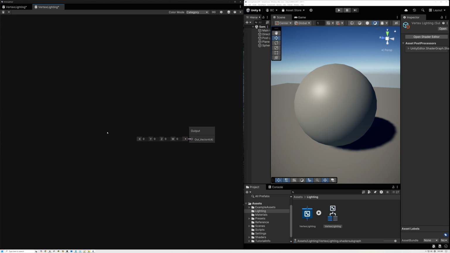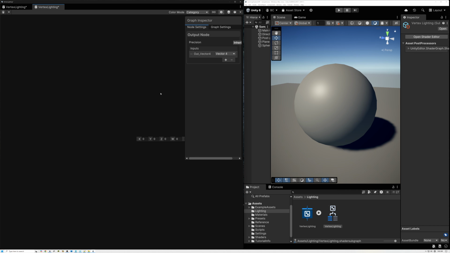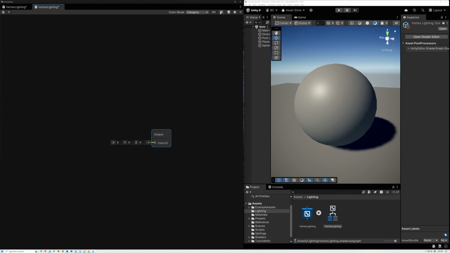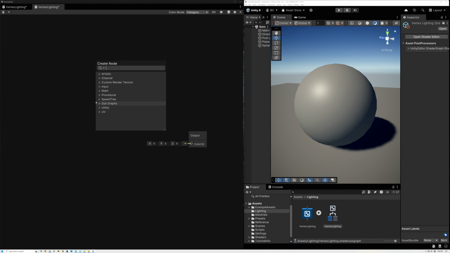And so this is where I'm going to create the actual shader. The first thing that I want to do is pick my output here, and I'll open up my graph inspector, and I'm going to rename the output color, and I'm going to set it to be a vector 3 because my color is RGB. Alright, and now the first thing that I'm going to create in the lighting is the ambient light, and so I can add a new node here. I'm going to add the ambient node.